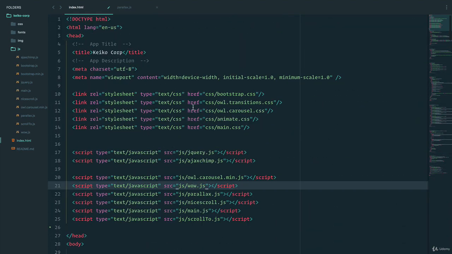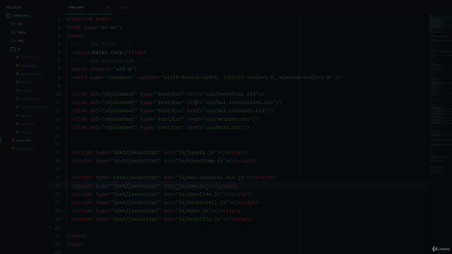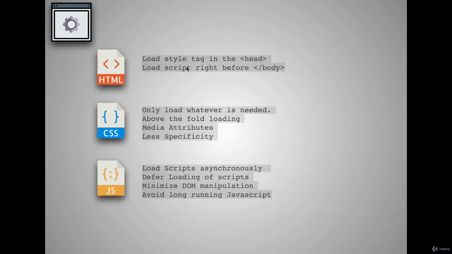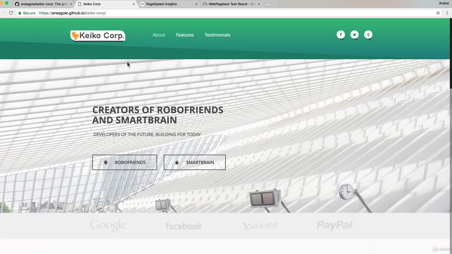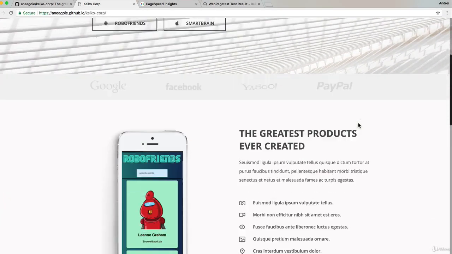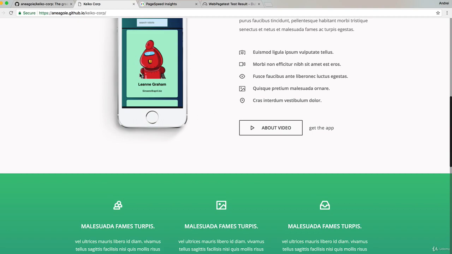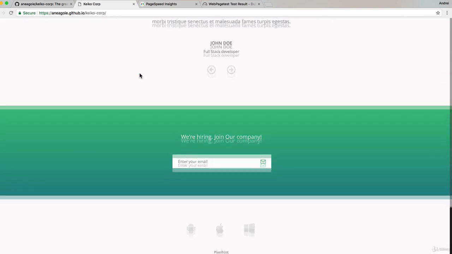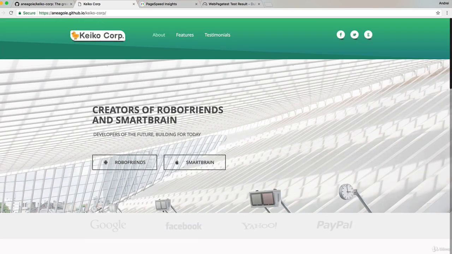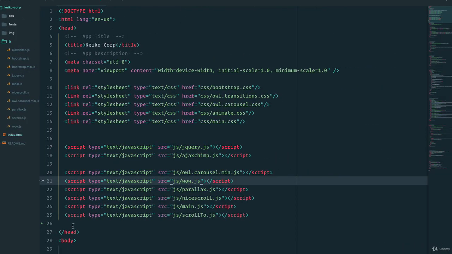But again, let's review some of our points and see what we can improve on here. All right, so we talked about loading style tags in the head, loading scripts right below the body. All right, and then CSS only loading whatever is needed. We definitely talked about that. We didn't talk about above the fold loading. Again, looking at the website, we see that, well, we definitely have a nice scrolling website, but we don't need these images or any of these down below, especially the CSS. We only need the top part. So perhaps one thing we can do is actually add a style tag.